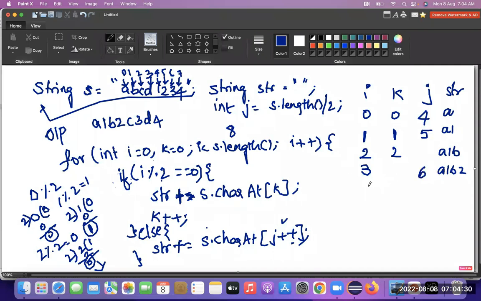The loop will be repeated. Again, the i value will be incremented by 4. The same way this loop repeats and finally a1, b2, c3, d4 will be stored in this str, and you can print that as your output.